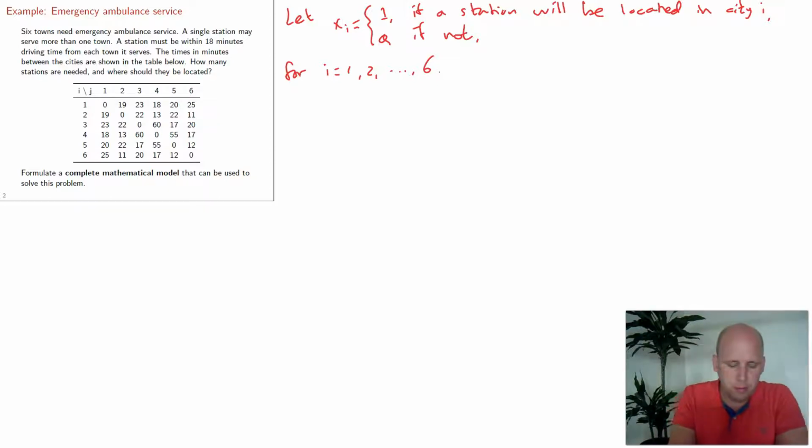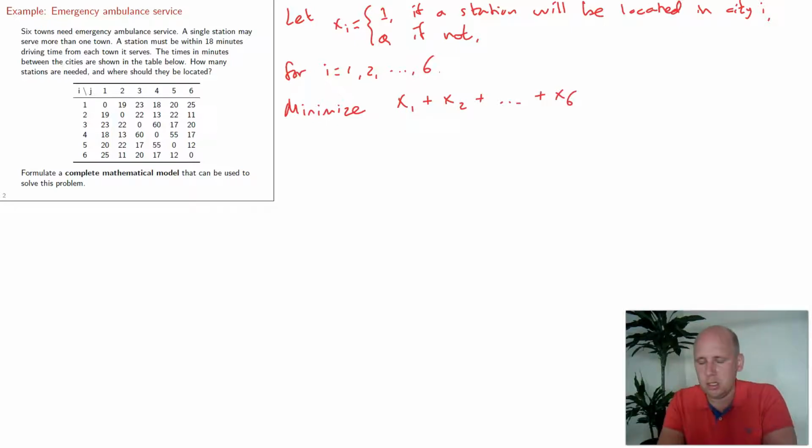The objective is now equal to, we would like to minimize the total number of ambulance services. That means that we are just going to minimize the sum of these decision variables. So we are going to minimize x1 plus x2 plus x3 and so on until x6.